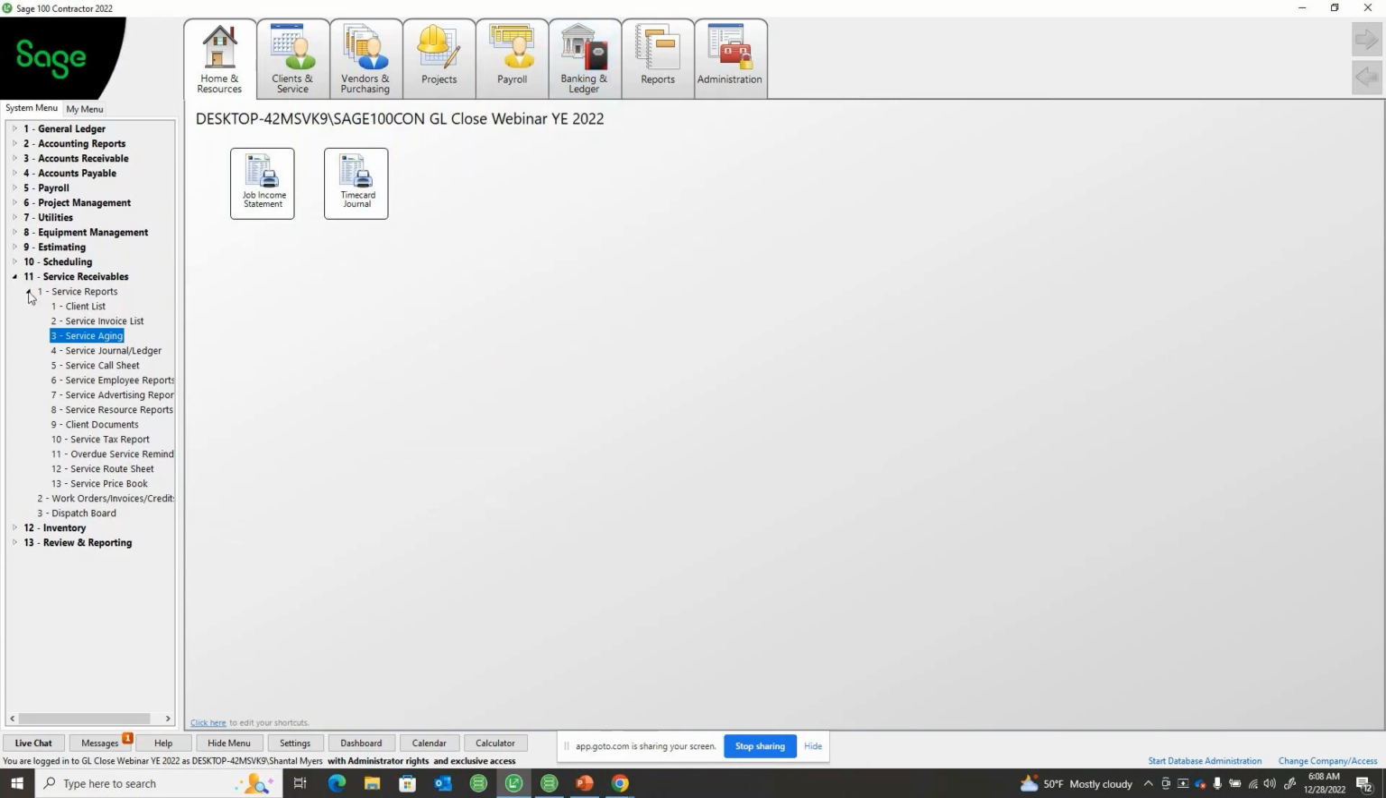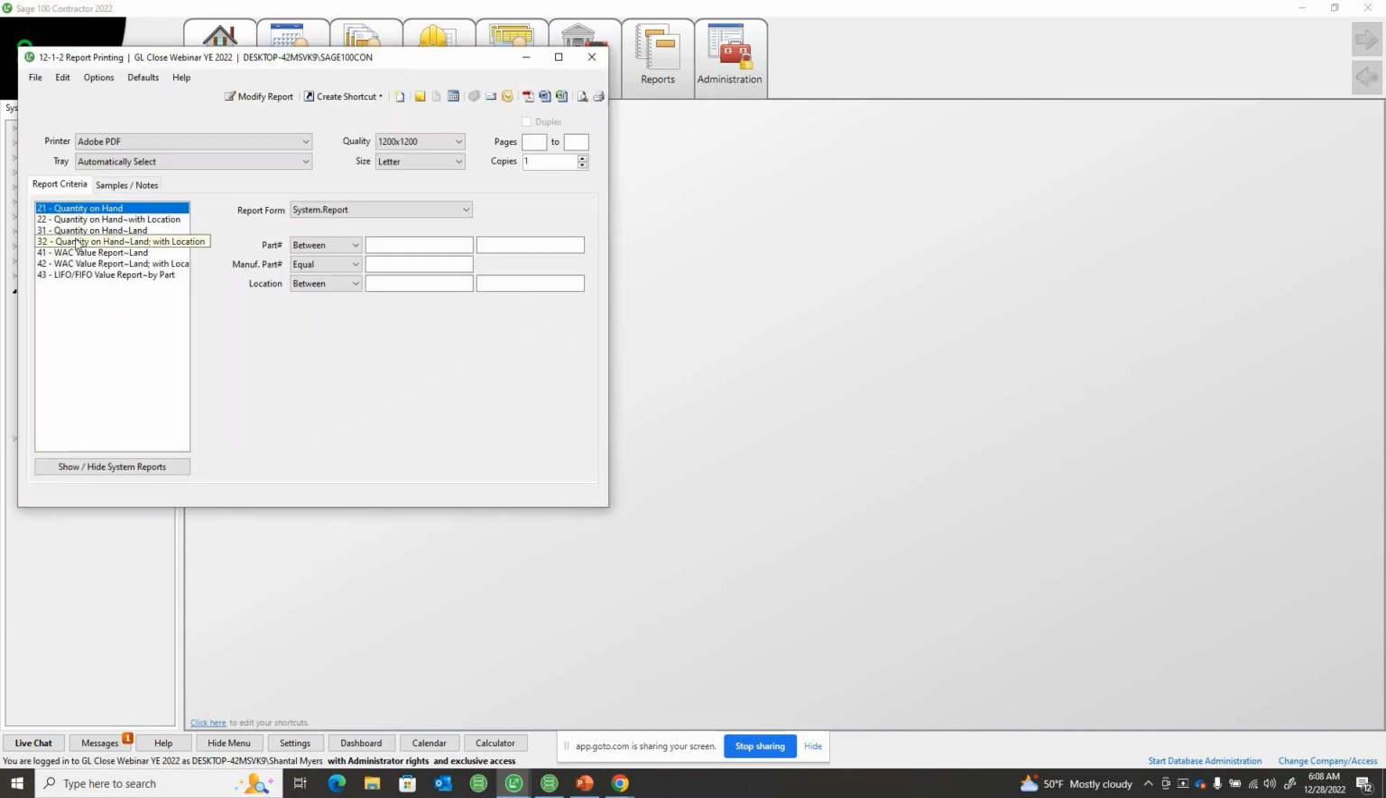And the last report would be your inventory on hand report. So 1212, 21, or 41 is the WAC value report. This is the weighted average cost. I would run this report.